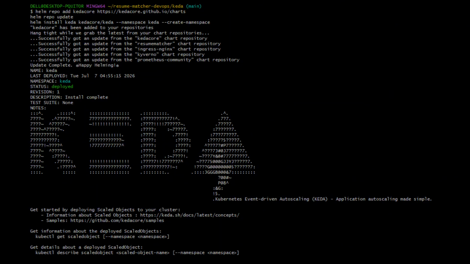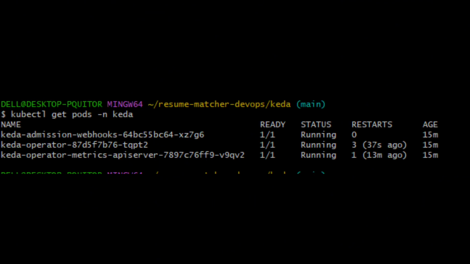The repository I'm adding is with helm repo add kedacore, with the link to the kedacore GitHub charts, and I performed helm repo update, then helm install keda from kedacore/keda. I created the namespace keda with create namespace and it was successfully deployed. Then I confirmed with kubectl get pods in the keda namespace. We can observe that all pods related to KEDA are up and running, which are the admission webhooks and the KEDA operator.